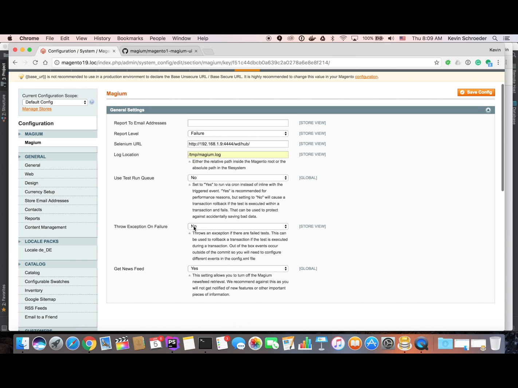Now, when this is set, we can also do something a little bit additional here. We can have it throw an exception on failure. If we set this to yes, if an exception is thrown and you are within a transaction of an event that is occurring, it will actually cause the transaction to roll back. So, for example, if you're observing a product save event, and you run the Selenium test, and there is some kind of an issue that occurs as a result of it, it'll throw an exception when this is set, and it'll roll back the transaction. So you do have that option there, but we'll just leave it as no here. Most of the time, you're not going to want to use this.